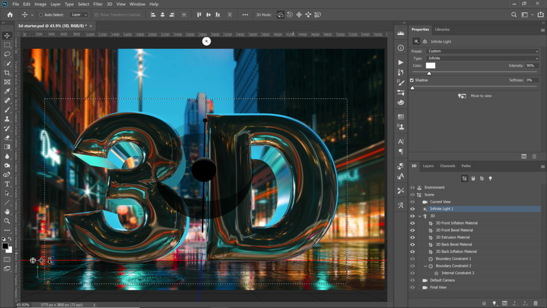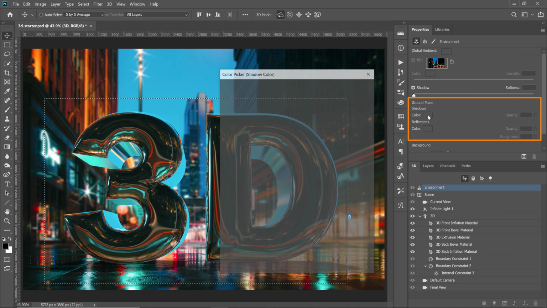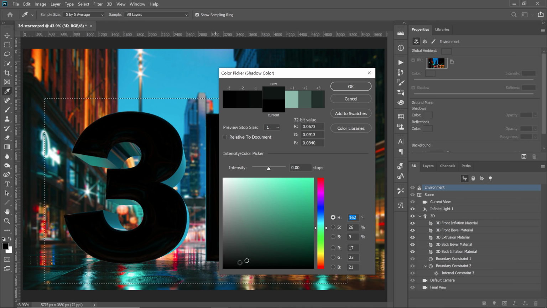What I'll do now is make the shadows a different color. To change the color of your shadows, you can go under environment and you'll see the ground plane options. You can see the color for the shadows here. When you click on the color, this color picker comes up, and you can just click anywhere on your scene to set a color. So I'm just going to select one of these darker greens. That way my shadow matches the colors of the scene. I'll press OK.